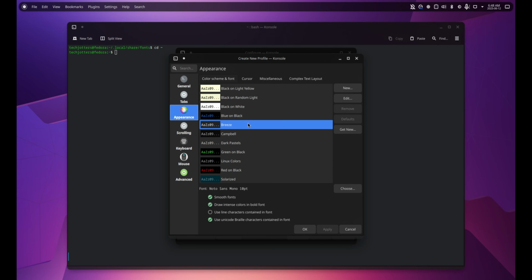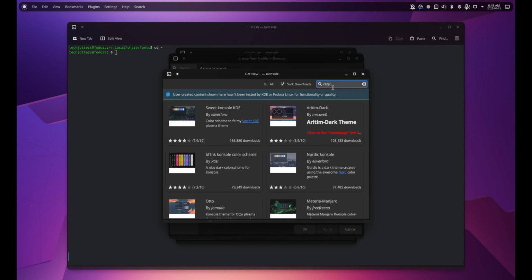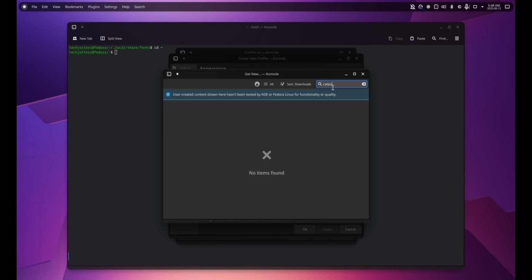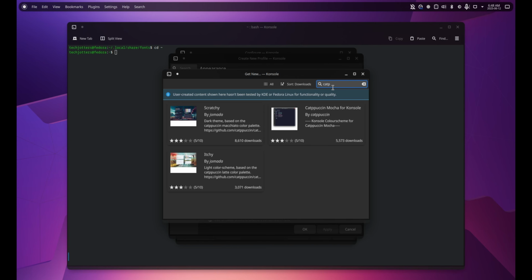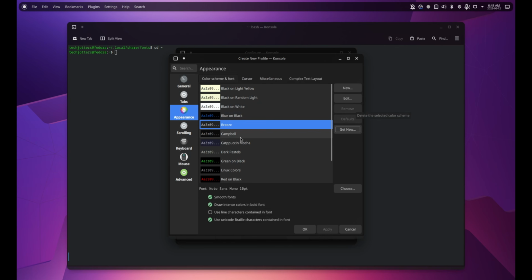So now let's go to the appearance, and here I always like the Catppuccin. So I will go and search for the Catppuccin. Okay, you can see Catppuccin Mocha. So let's install it. So it's the color theme for the console. So now if you see in the appearance, you will see the Catppuccin Mocha. So let's apply it.